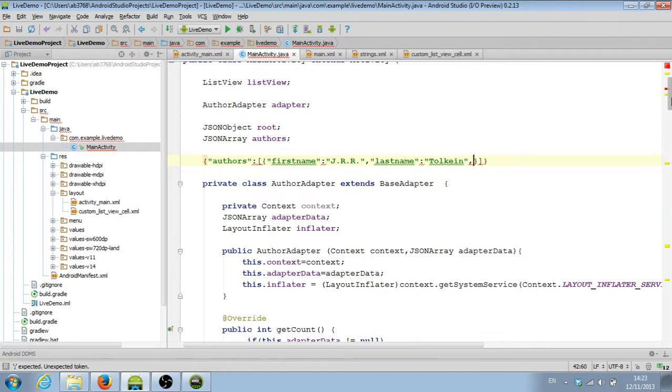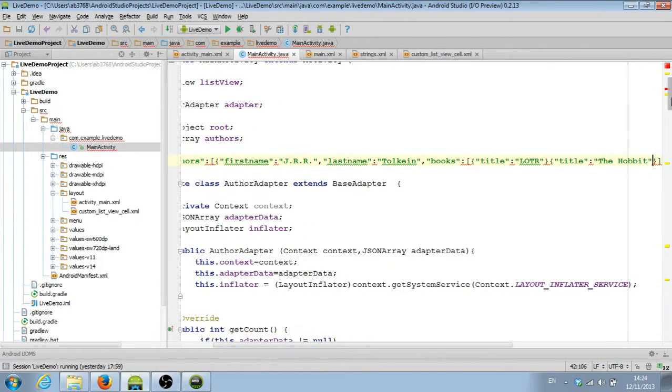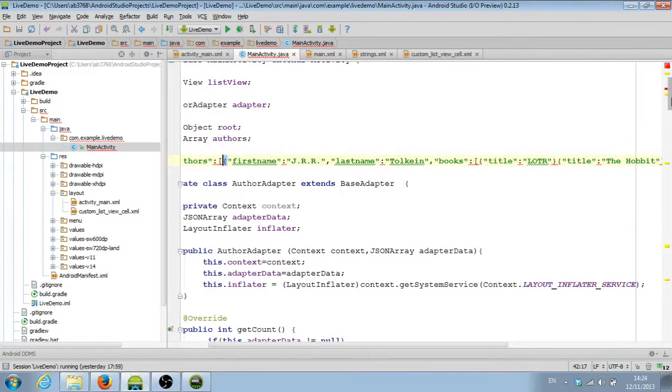Okay, so we're going to go for Lord of the Rings, so we'll have a books array. And each of these will have a title, and that title is going to be Lord of the Rings, and also I'm going to add another book, The Hobbit. Okay, so as you can see, there's a lot of objects nested within arrays, within objects, and so on and so forth.